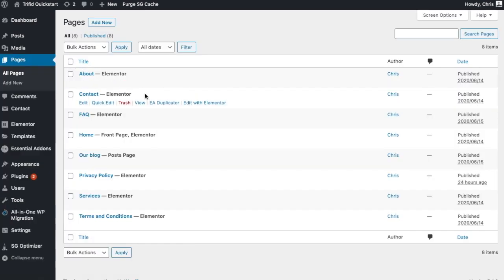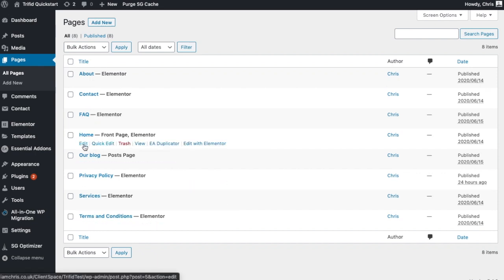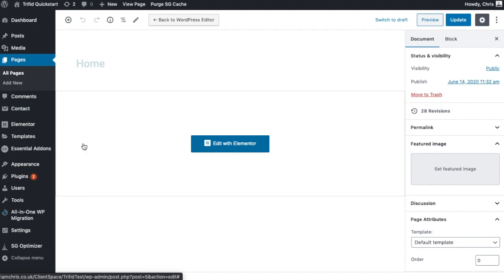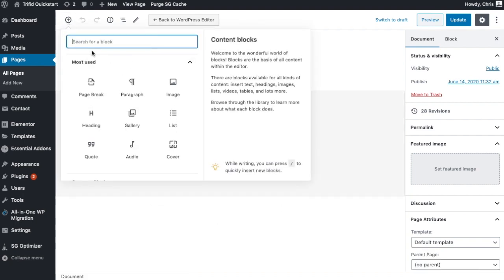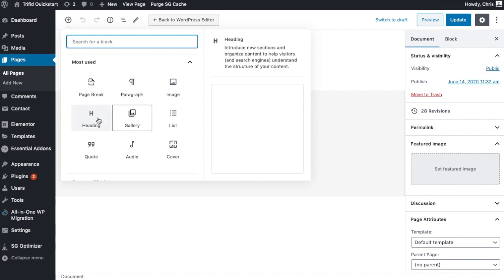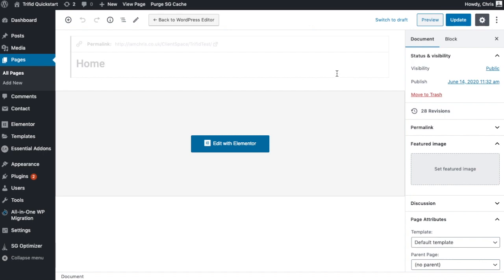So Elementor is a page builder, and now we have a list of all of our pages on the website, and you'll notice that we have home and edit. Now that would take us to the WordPress page editor, which is not really what we want to do. So I'm going to click on that just to show you that within WordPress you would have the page area, and then you would add blocks, so things like a gallery or headings, and then a paragraph.